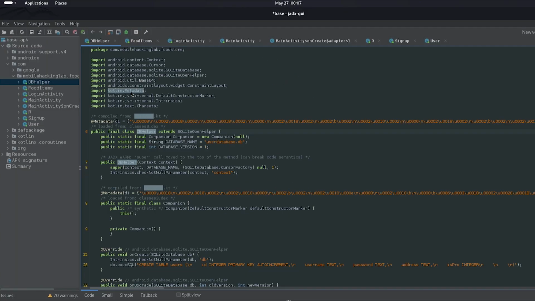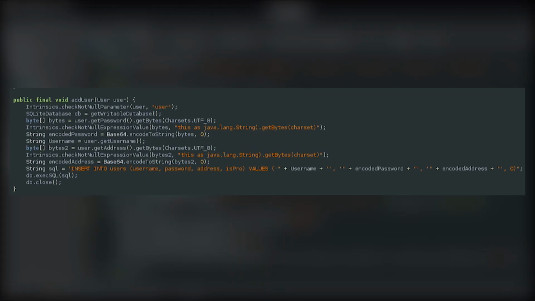Let's check this addUser method and see what it's doing. The first line ensures that the user object is not null. If it's null, an exception will be thrown. Then the second line is used to obtain a writable instance of the database. This allows for modifications such as inserting new records or updating and so on.